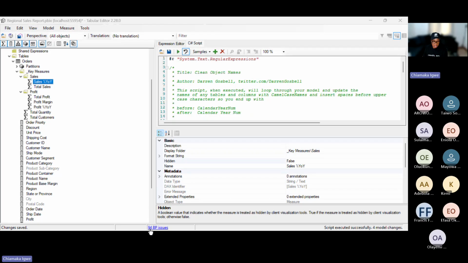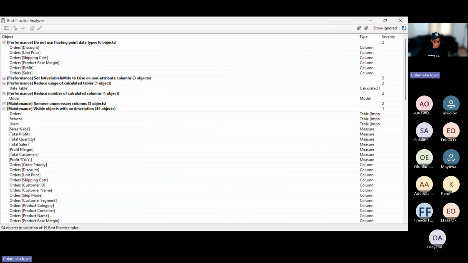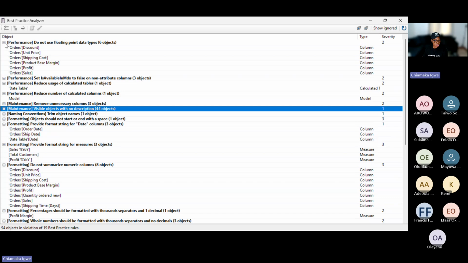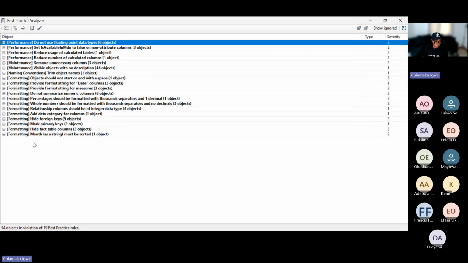You can see that I have 94 BP issues. When I click on this, it opens up a new page for me, known as the best practice analyzer. Like I mentioned earlier, it highlights all the issues in your reports, especially if you have a legacy report that you don't know where to start from. It categorizes the issues, performance, maintenance, naming convention, formatting, and ranks them by severity. 1 is highly severe and 3 is least.